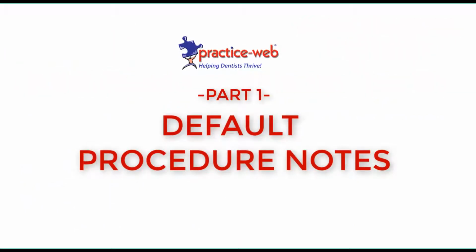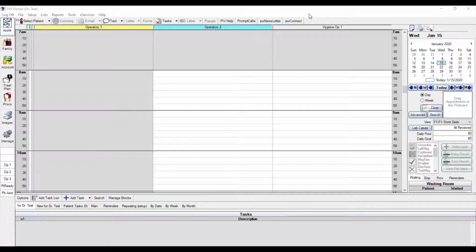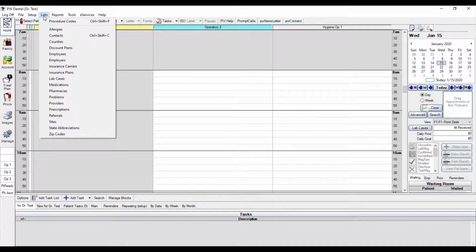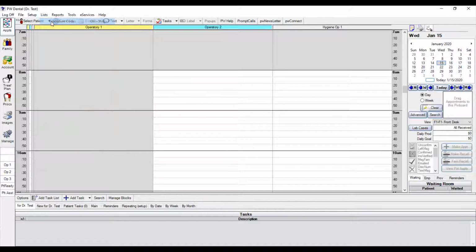Default procedure notes. Paperless solutions are becoming increasingly popular for offices looking to streamline and simplify their note-taking process. The default note feature will add a text template to your procedure note section to assist in saving time when entering treatment notes. To add procedure notes, click on the Lists option from the toolbar located at the top of the window. Then, click on Procedure Codes.